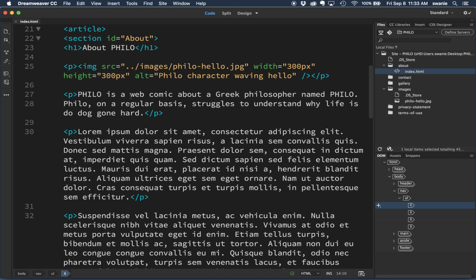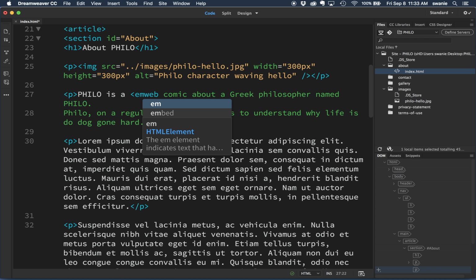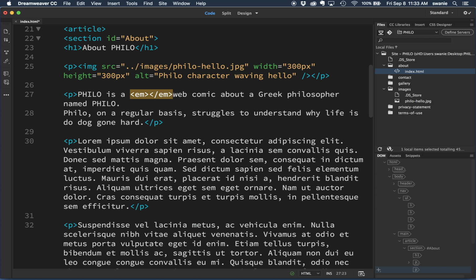So if I really wanted the search engines and the reader to have an emphasis on webcomic in this first paragraph, I'll open a tag called EM for emphasis, and you'll see that it already put my close tag in it, but that's not where I want the close tag. And I will put the close tag after the phrase webcomic. Simple as that. Now I'll go ahead and save that.